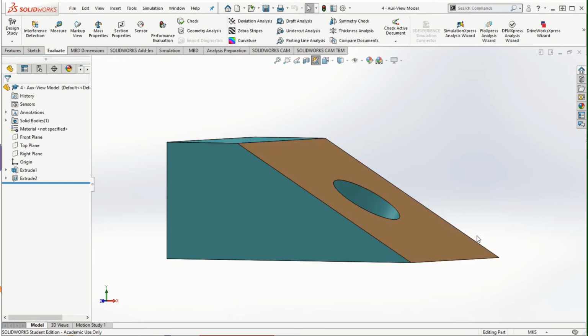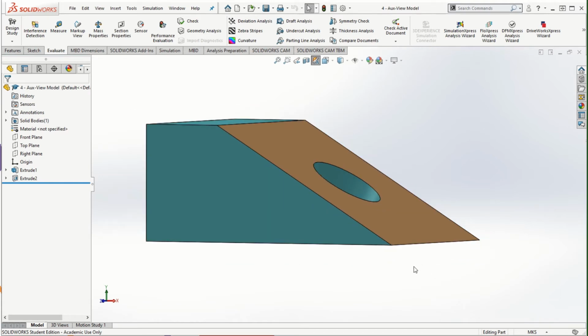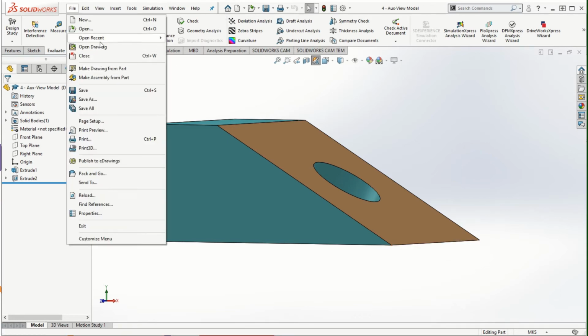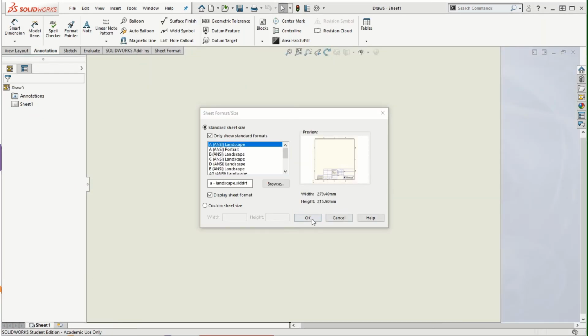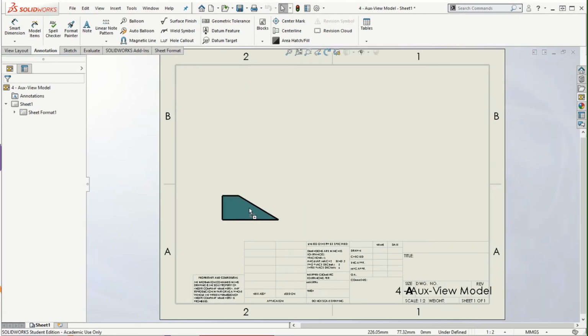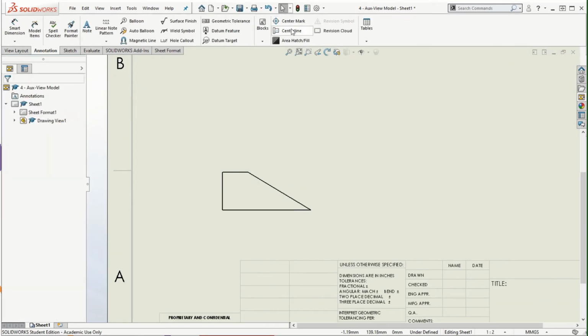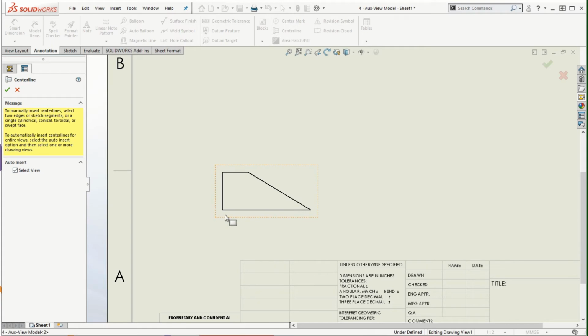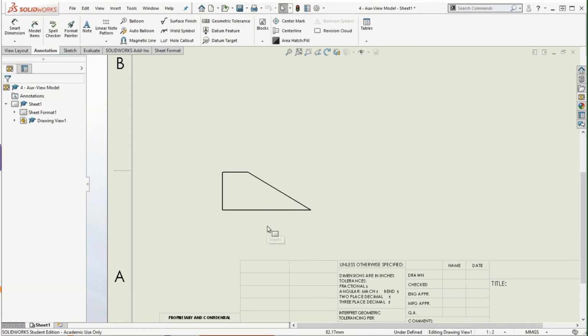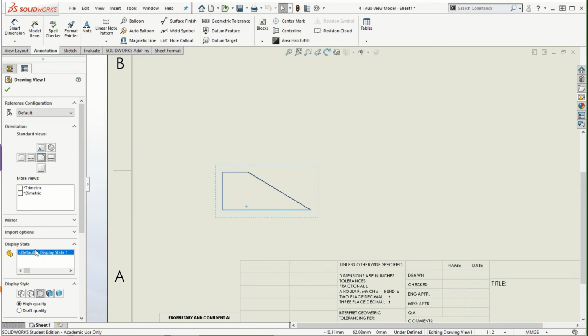There are different ways of creating the auxiliary views. Let's take a look at how we create it in the drawing, and then we will come back to learn how to create it going from the solid model by creating the additional views. So first I'm going to create the drawing and place the front view here. Click OK, go to annotation, and use the view to first of all make the hidden lines visible.